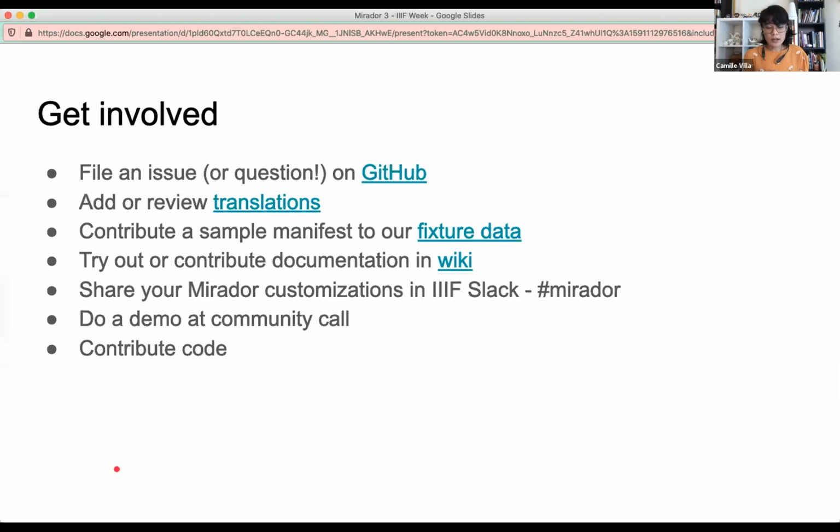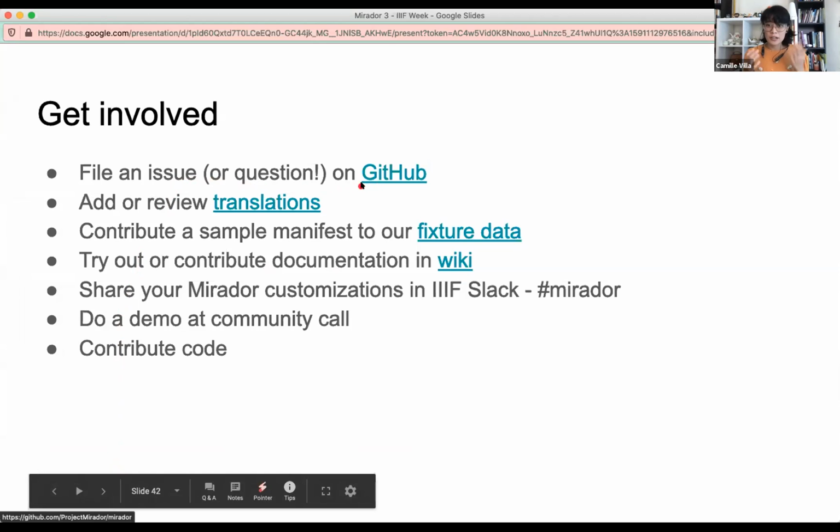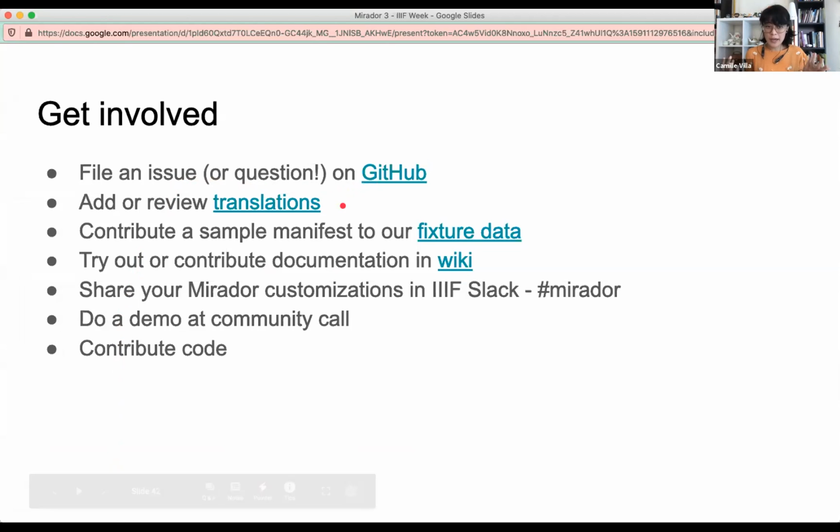But we're a community, and there are a lot of ways to get support and find other folks who are maybe interested in similar use cases. So one of the first things we really encourage is, if you have a question about Mirador, or there's functionality that you'd like to see, it's really helpful to file an issue on GitHub. That helps us track what folks are asking about over time, and it helps us create communities and connect people who might be interested in working on similar things.